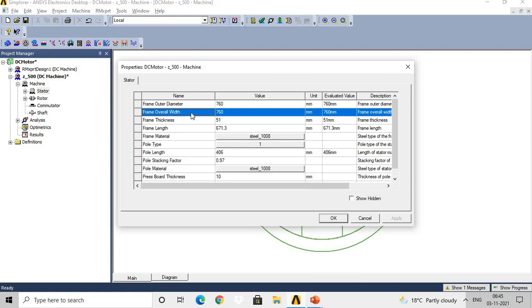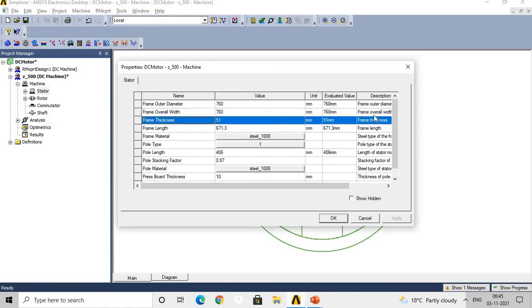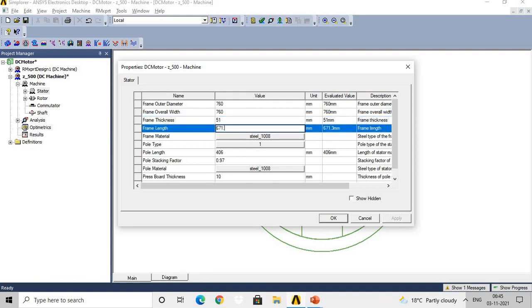Then frame overall width. What is the meaning of frame overall width? That is the minimum outer width for a polygon type frame. So here I have given the input of 760 mm. Then frame thickness. What is the meaning of frame thickness? It is the thickness of that frame, given in mm. So here I have given the input as 51 mm. Then frame length. Frame length is given as 671.3 mm.